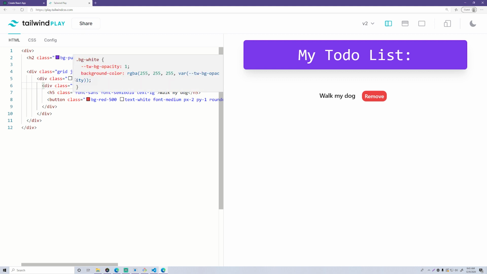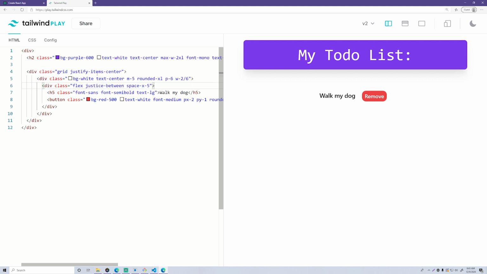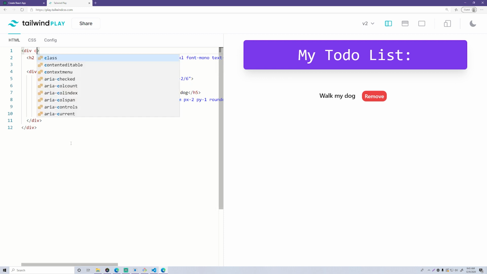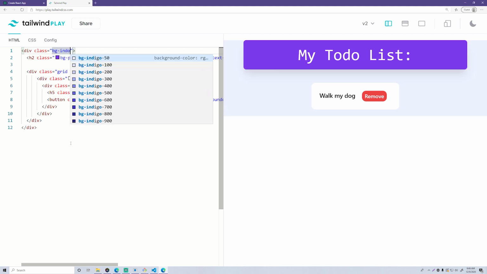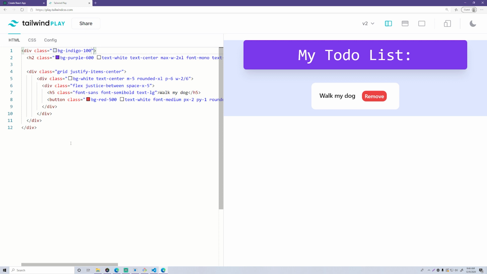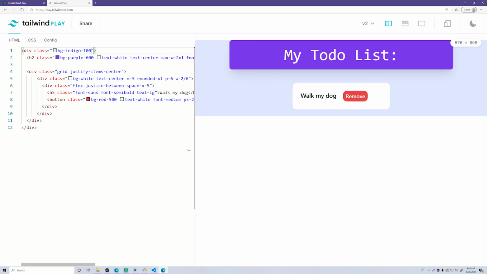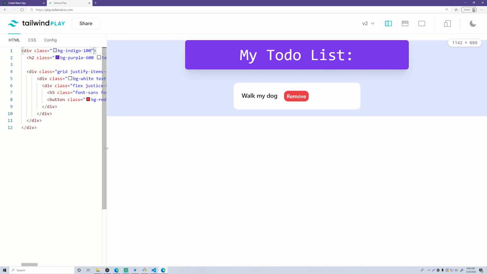So down here we did background white and a rounded border. You can't tell it right now, but we're going to have a background of a shade of blue or purple, something like that. So let's do indigo. See, we can have a light shade, and now that makes it a little more noticeable. So we'll do indigo 100, and now you can see that the rounded border and the white background make more sense in that case.